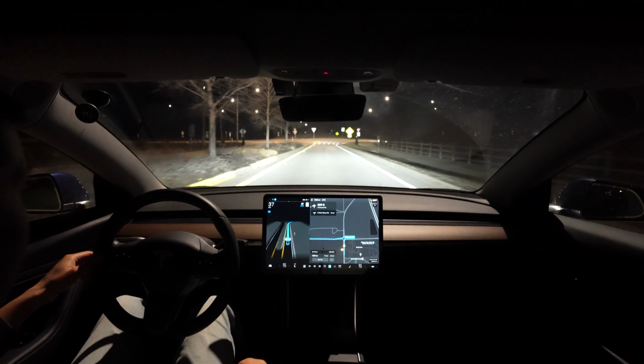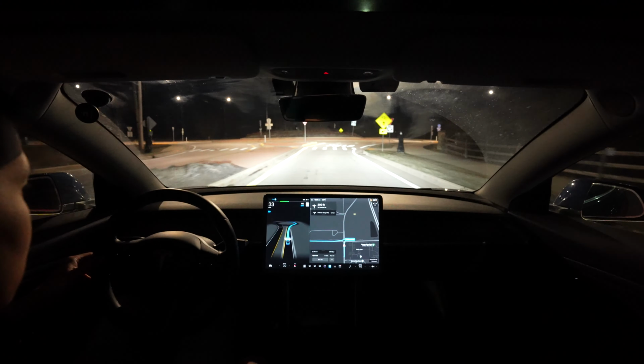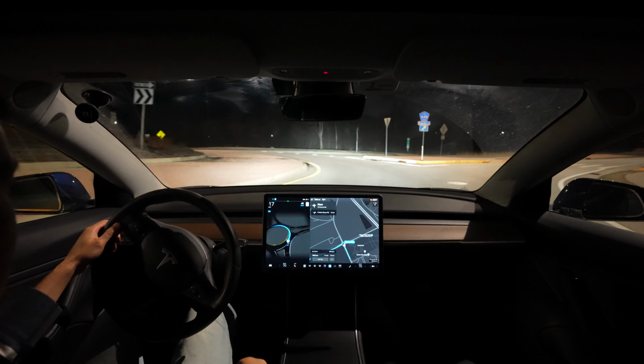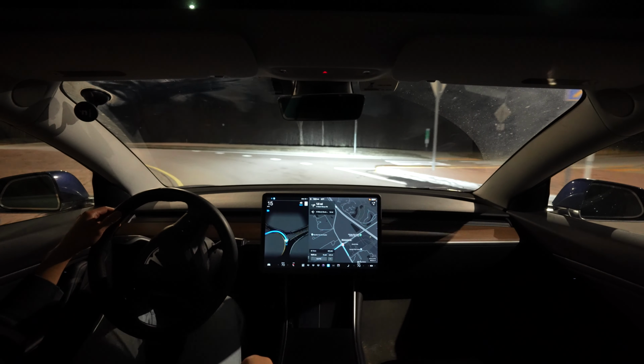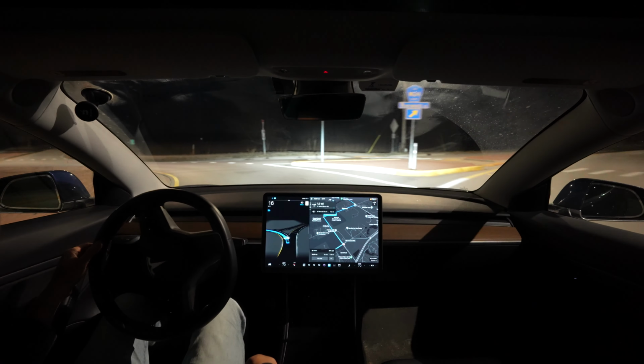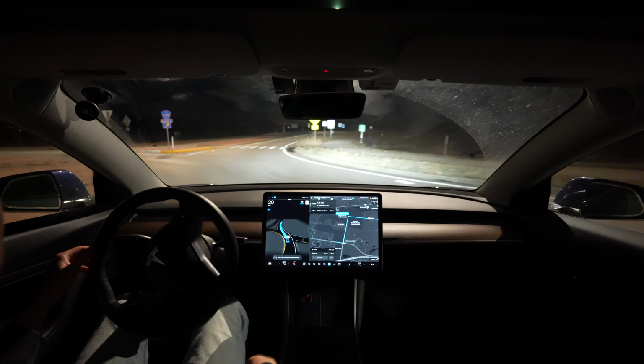All right, roundabout. 30 miles an hour, 25, 20. Wanted to turn on a signal, turned it on for a second. Good. All right.